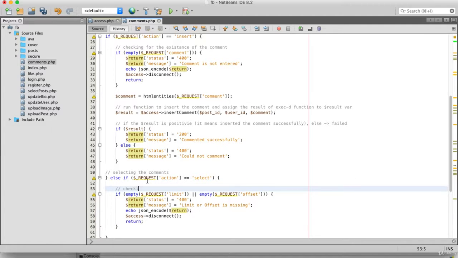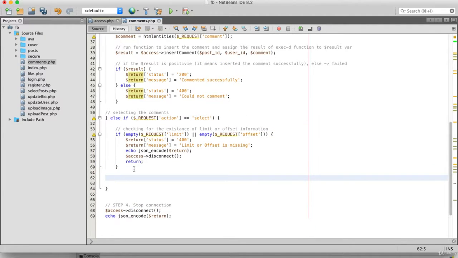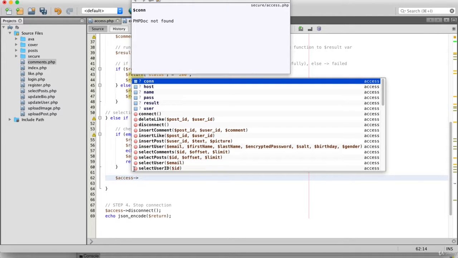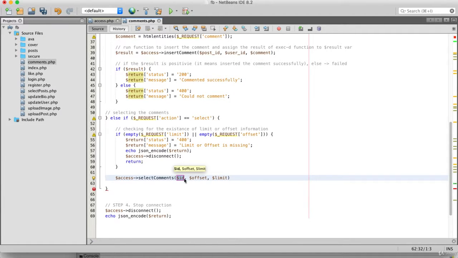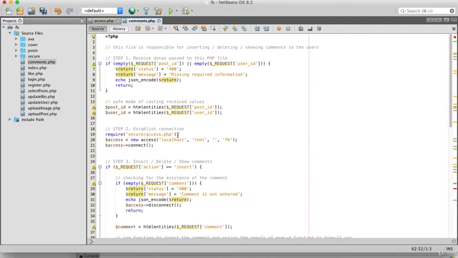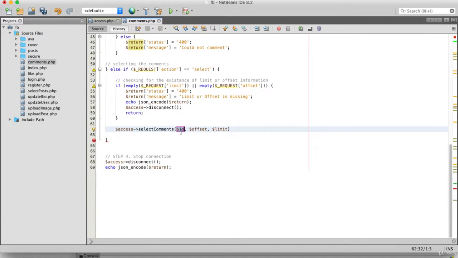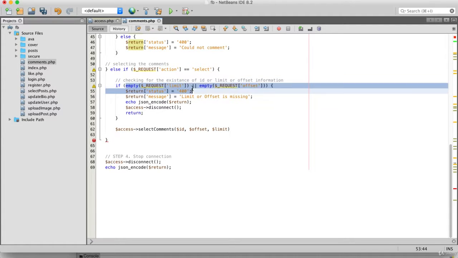Here we are checking for the existence of limit or offset information. Great. Since it does exist, then we will execute the function which we just now wrote. We're going to access, then we'll write select comments. Here we will receive the ID of the comment, then offset and limit. Here, by the way, we'll have to check ID or limit or offset information. Here we'll also need to receive the ID.